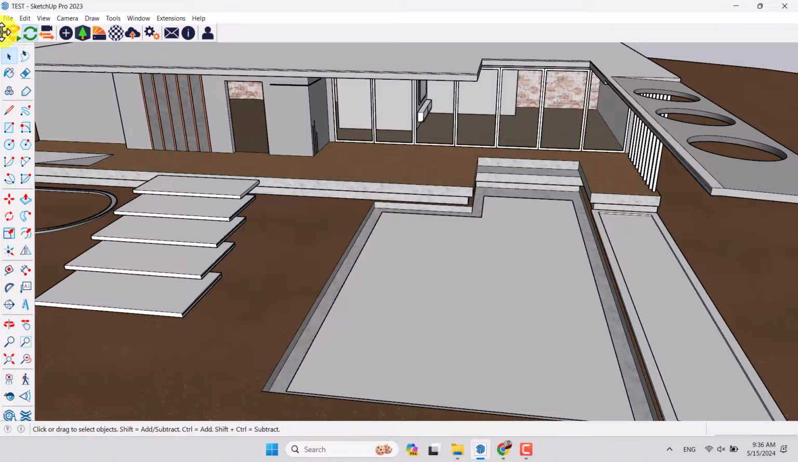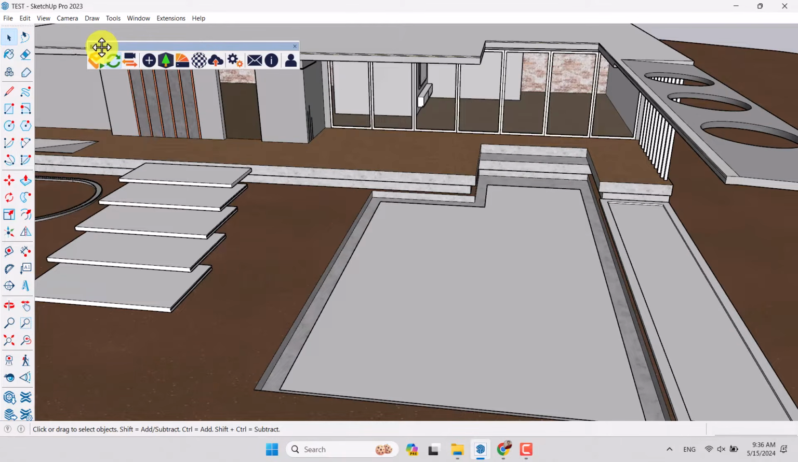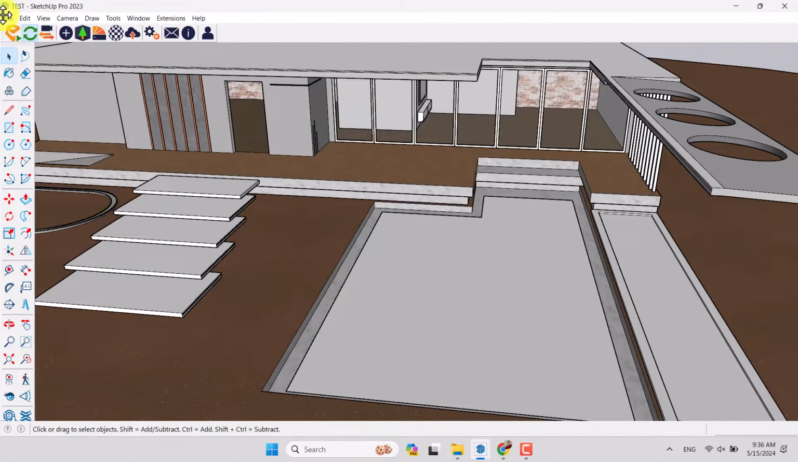First of all, this is the SketchUp environment, and this is the Enscape toolbar in here. When I click and drag it in this place, I can hold it in some place like that. First of all, I'm going to start with the general setting.